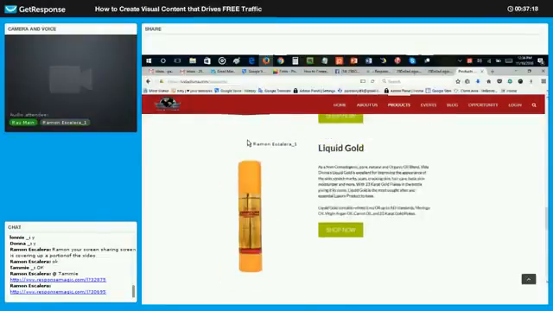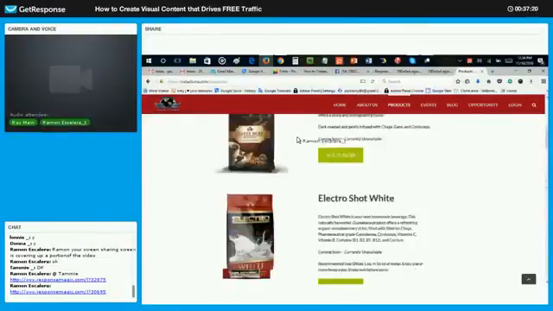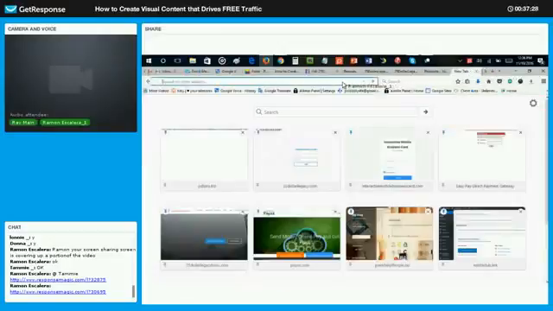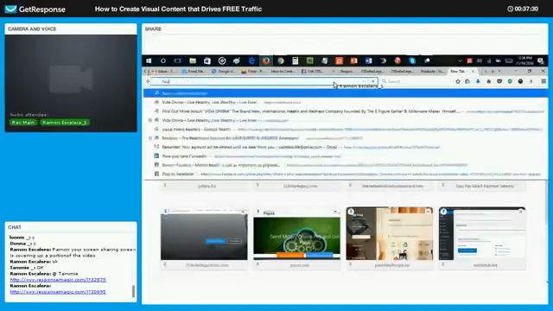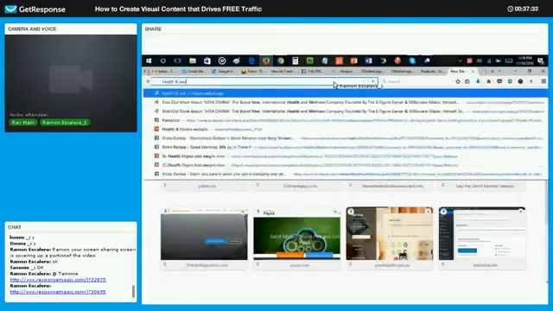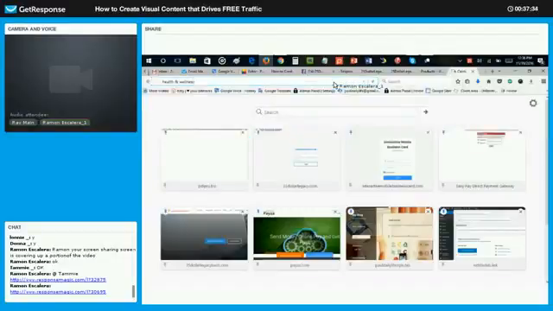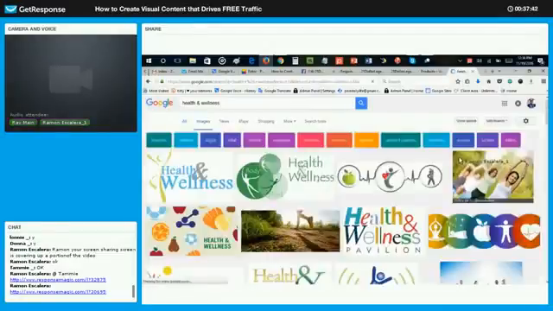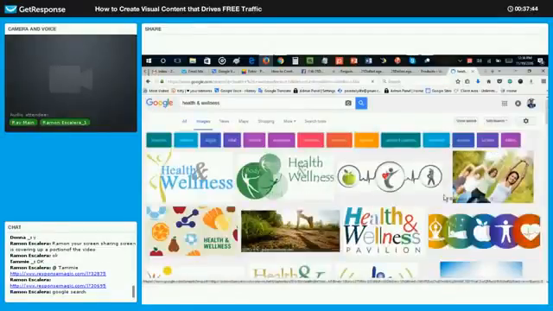Again, you can get them from your own website, company website, or you can get them from Google. You can search Google and look up health and wellness. So I'm going to do that now. I'm going to look up health and wellness on Google, okay? And then what I'm going to do is go on images.